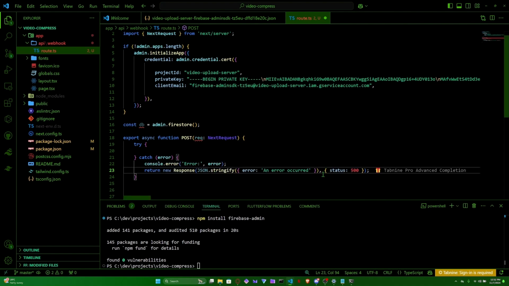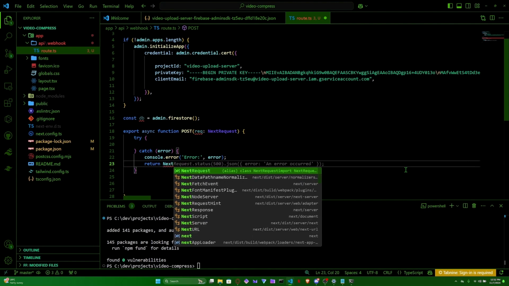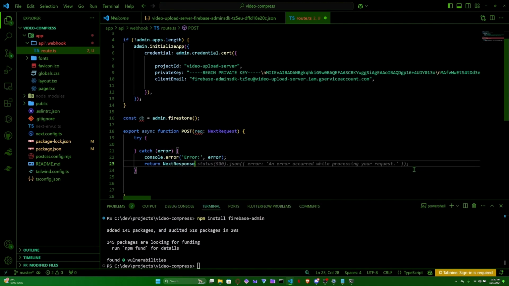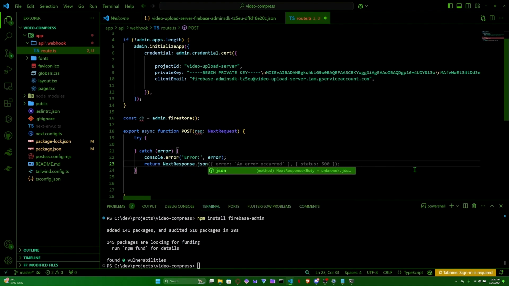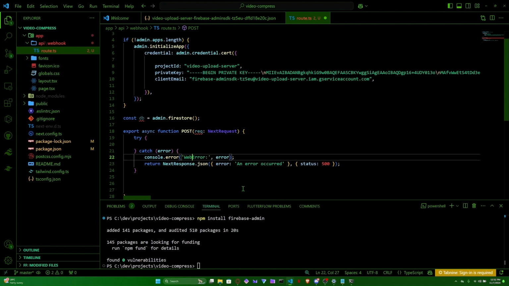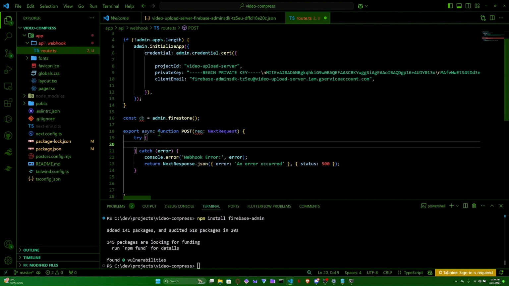Actually, let's just do this. That's a very good suggestion. So return new NextResponse. No, I'm not happy with that. So let me remove this. I'm going to return a NextResponse that can be imported also from next/server, and it's going to be JSON, right? And we can then do an error occurred, status 500. That is correct. I just want to say webhook error instead of just error, and that's good.